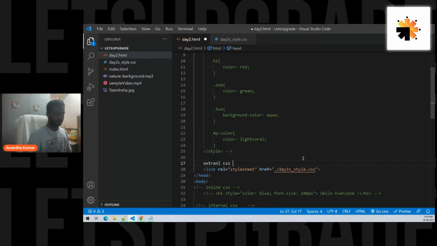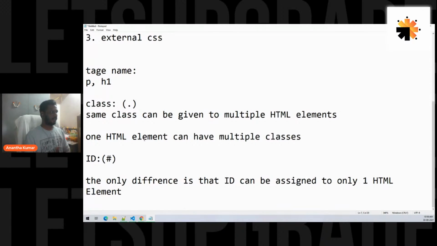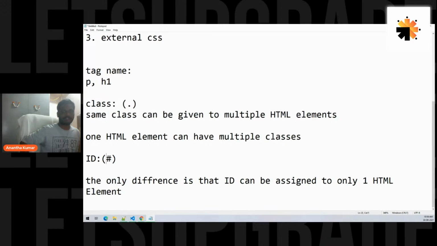I hope this is clear, guys. Is the concept of writing the three ways of CSS, and the concept of writing different selectors, tag name, class, and ID clear? If these three things are clear, we'll start learning about the different properties that we have in CSS. Now that the basic concepts are clear, we can learn more about different styles and properties, like the layout properties, the color properties, or the font properties.